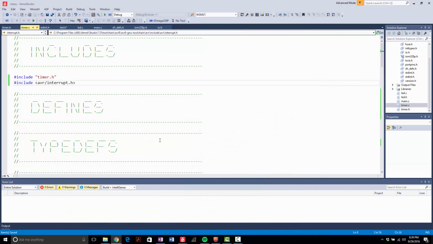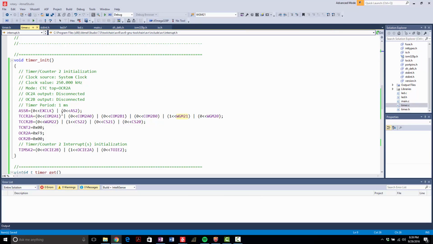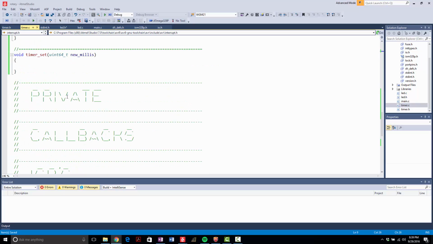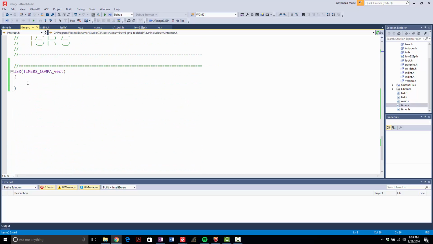But again, it's in Atmel Studio. Sometimes you can just guess and figure them out from just punching in the right numbers. But those are the actual vectors. All right. So what do I want to do in here? Well, I want to increment a millisecond timer. So I'm going to call it millis.